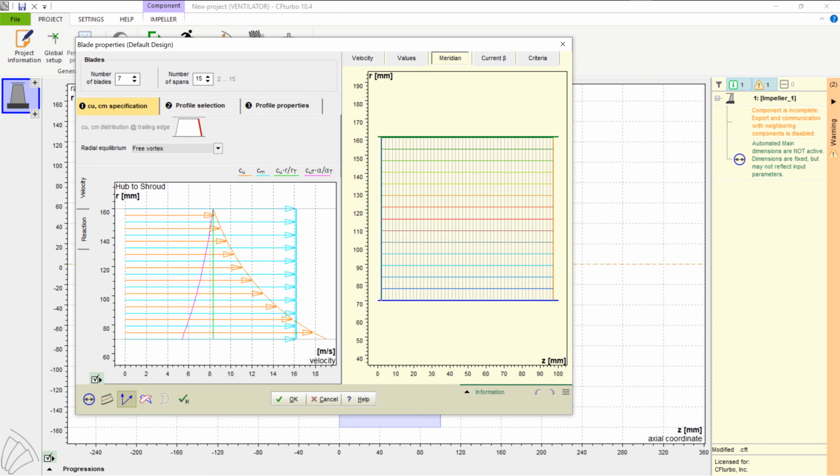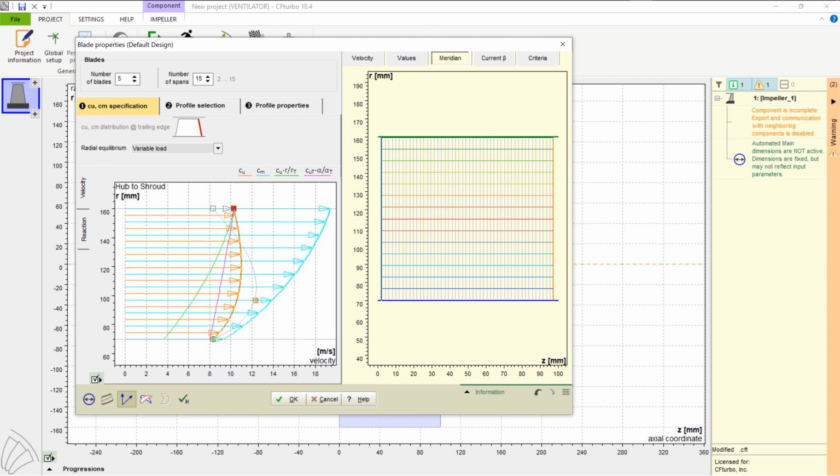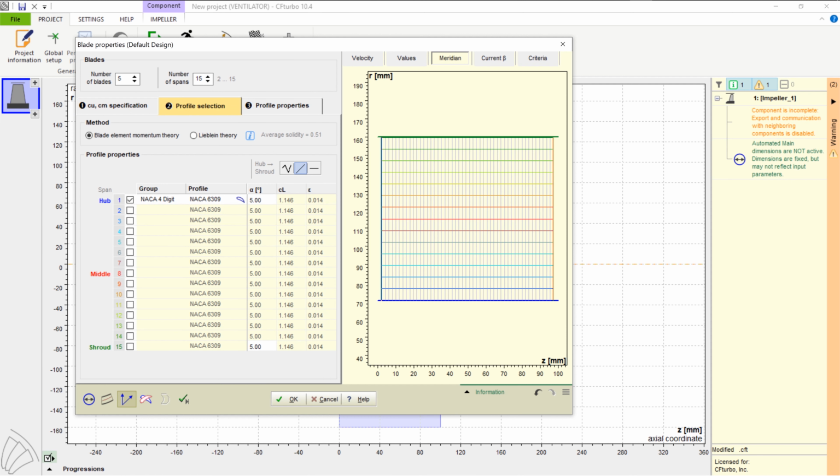In the blade properties, at first, we set the number of blades, which is an input value with strong effects on the blade profile geometry. Then a method must be selected to calculate the radial equilibrium from hub to shroud. The meridional and circumferential velocity components can be adjusted to balance pressure and centrifugal forces.